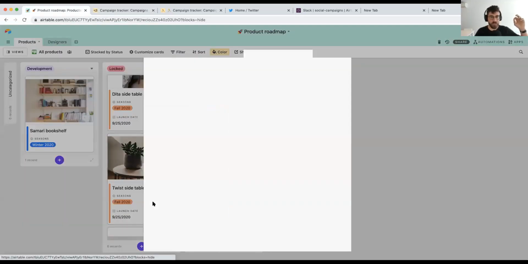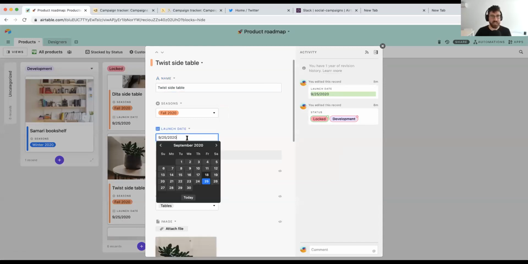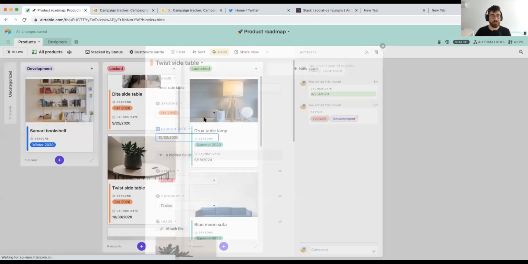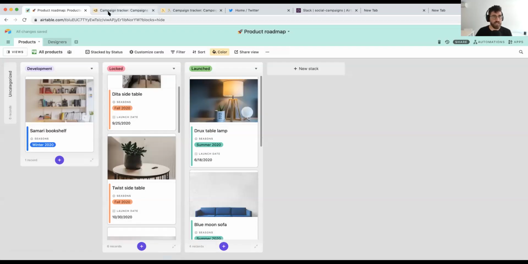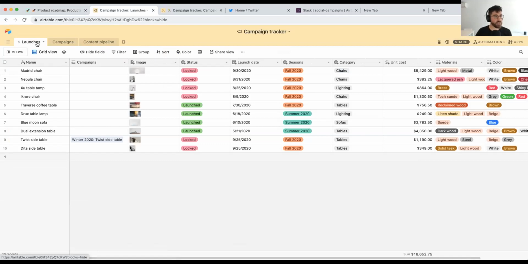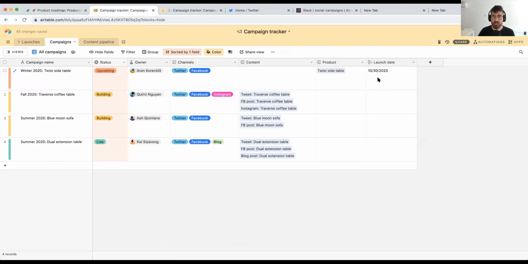So let's say the manufacturing team is hitting delays and it's saying, you know what, we're going to actually launch this on October 30th. I've just updated that record in the product table. I'm going to sync here. This has been updated. And then in my campaign table, that launch date updates.